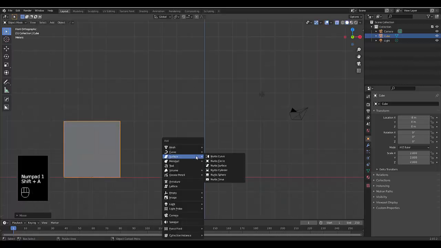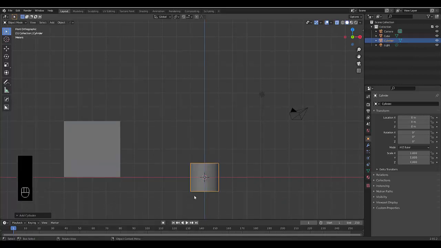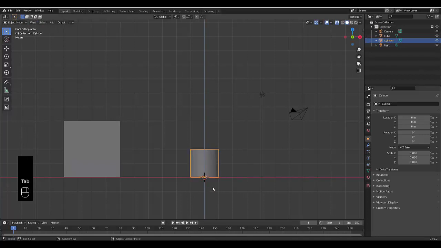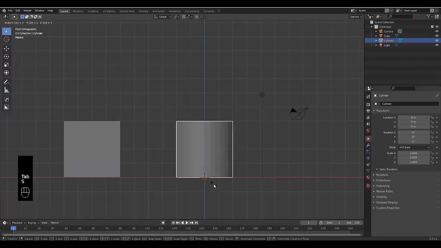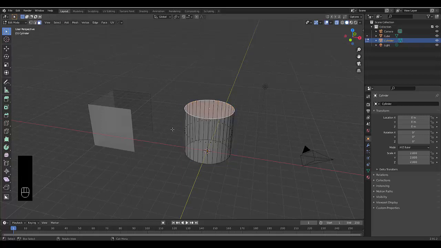Now we'll get another shape, mesh, and we'll use a cylinder. Once again, we're going to press Tab to go into edit mode, G, Z, 1, Tab to go into object mode, S, 2, and now we'll press Tab again to go into edit mode, and 3 to choose face select. We'll select this top face, X, and delete that face.